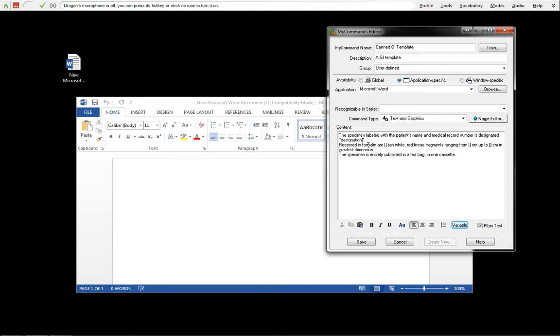So the next part is received in formalin R, and right now we're looking for a number. So we're going to put number. Tan, white, red tissue fragments ranging from, again, looking for a number, a measurement, there and there up to, oh, wrong place. You have to be careful and make sure that it's inside the brackets. When you call the next variable, which I'll show you in a second, Dragon's going to look for these brackets, and anything in the middle of it will be selected as well, from the starting bracket to the ending bracket. And again, we'll see that in just a second.